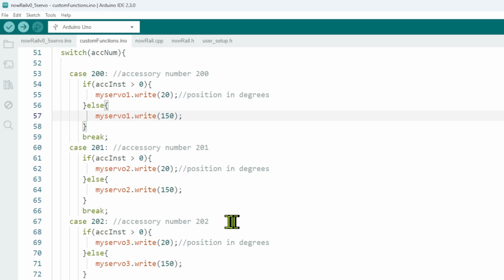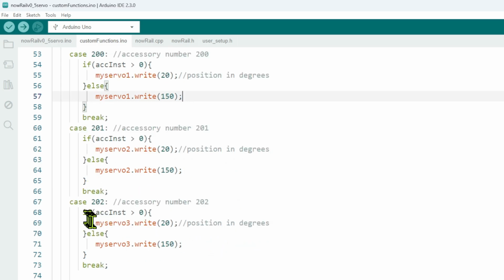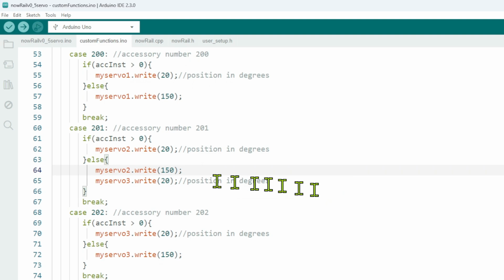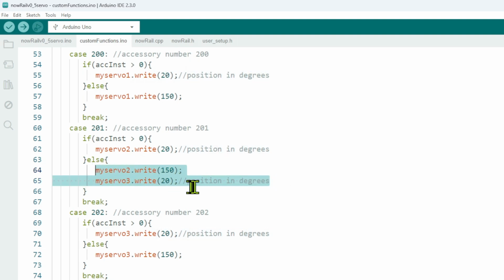Now, obviously, you can also do this system where you could copy this line here and put it in there. So at that point, if accessory 201 is called, if it gets a 1 signal, it will move the 1 servo. If it gets a 0, it will move both of those servos. So you can control multiple items with one single accessory. So that is basically all there is to setting up the custom functions.